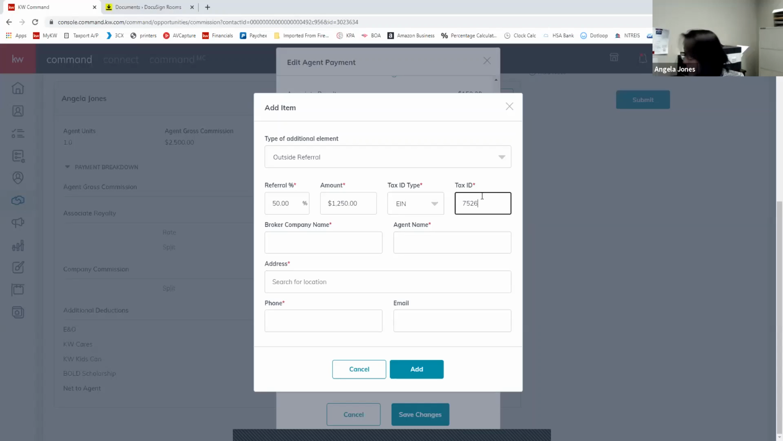Let's see, 2, 6, 7. I'm just making one up. Don't make one up, but then you've got to have the broker company name. Max, what do you like them to put on the broker company name? Well, the name that's on the top line of the W-9. Okay, I'm going to open up a W-9 and show you what you'll be looking at. I'm going to open up ours. Maybe, here we are.